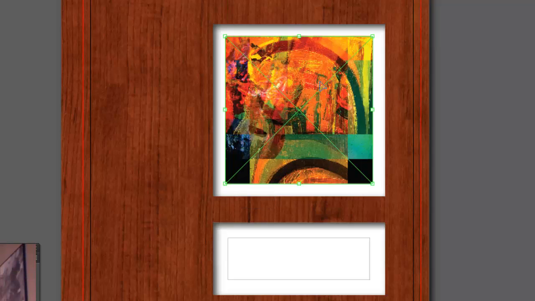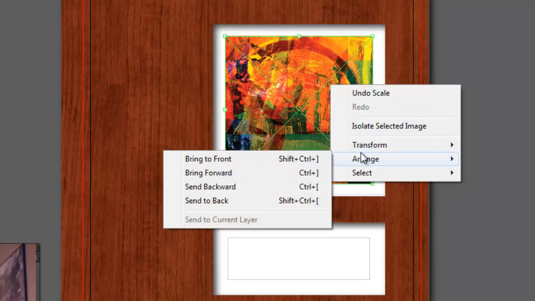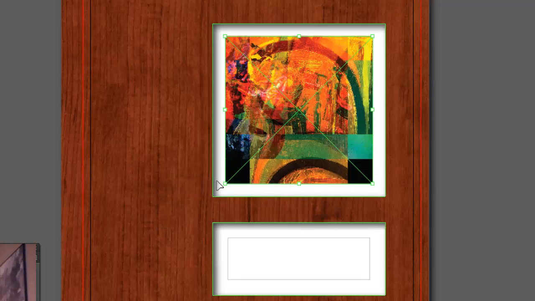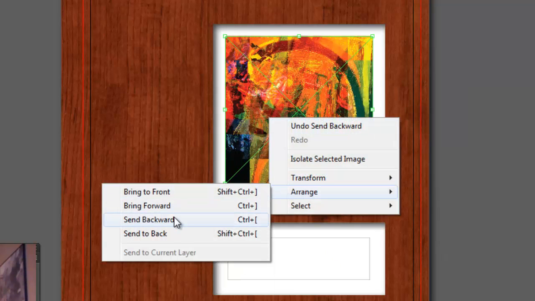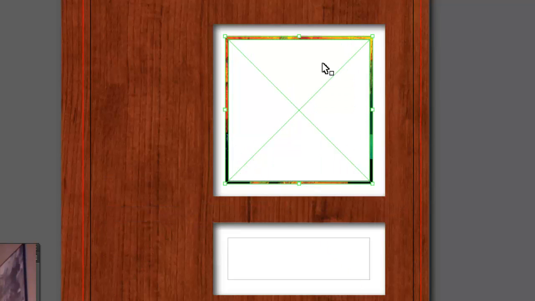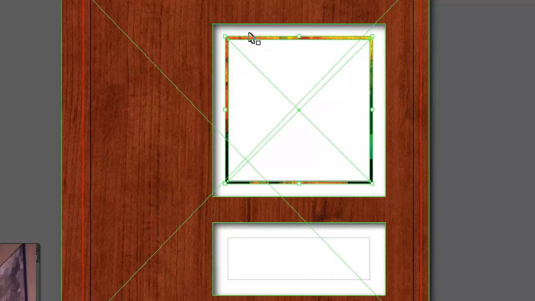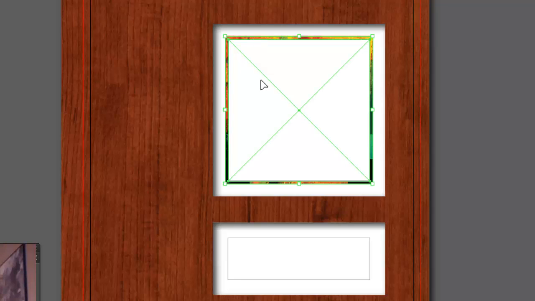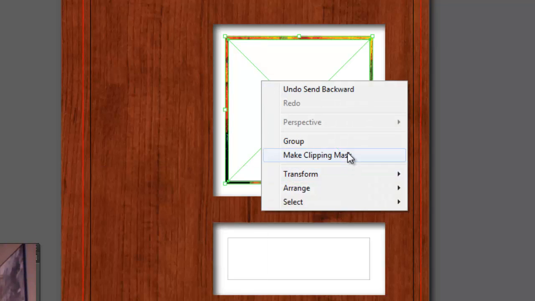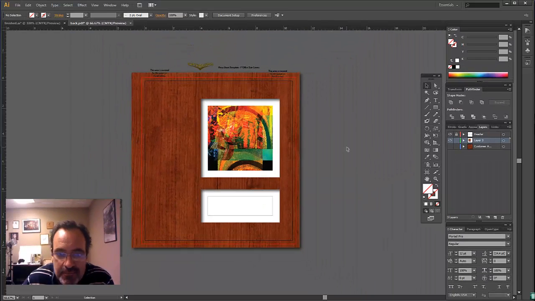Okay, so now it's the correct size, but it's in front of the square we're going to use to mask it. So I'm going to send it backwards however many times I need to until I see, there we go, that white square. So now I can shift click on the white square. Now I have the painting and the square selected. I'll right click, make a clipping mask, and there I've masked it to exactly that position.